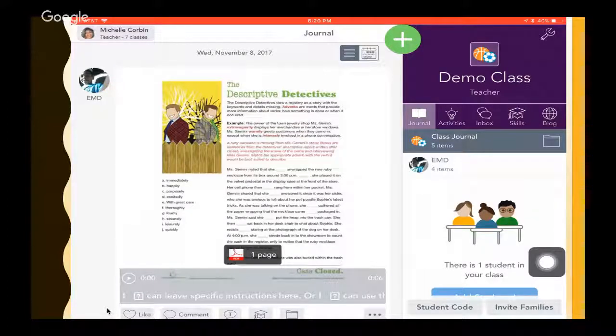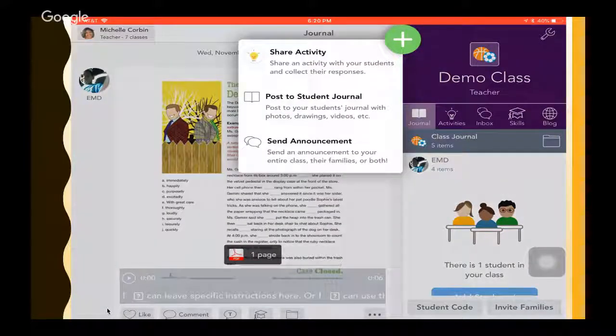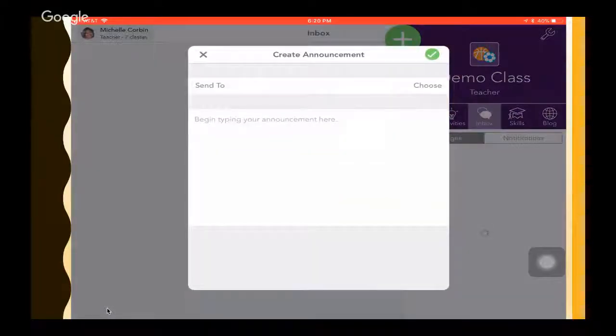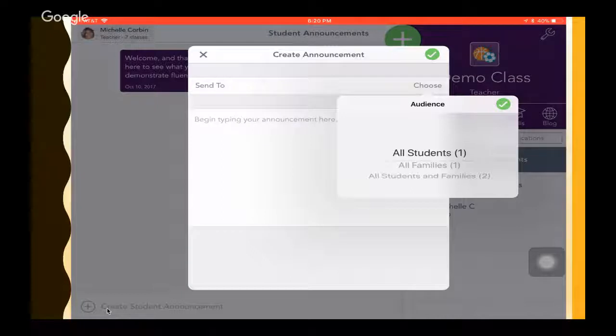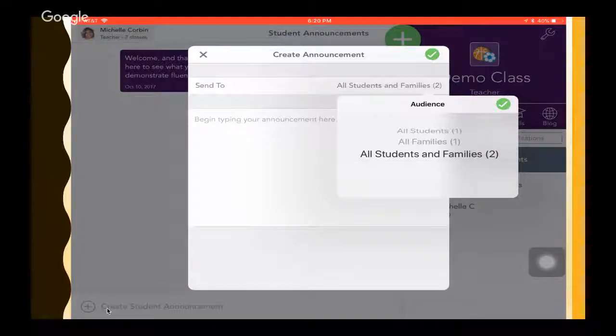I have that button where I can take screenshots if I just tap that little button on my iPad. All right, so here if you click the plus, you get to share activities, post to the student journal, or send a class announcement. If I hit announcement, it says send to. I can send it to just the students, I can send it to just the families, or both the students and the families.